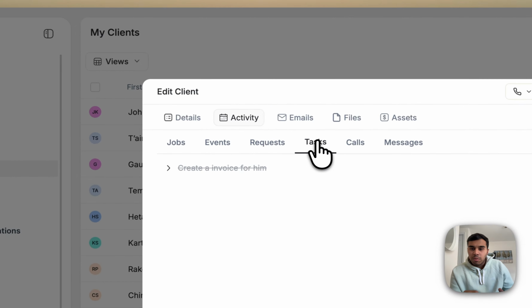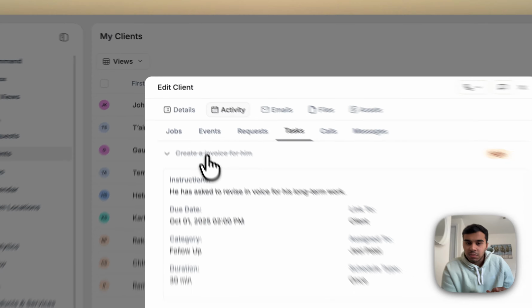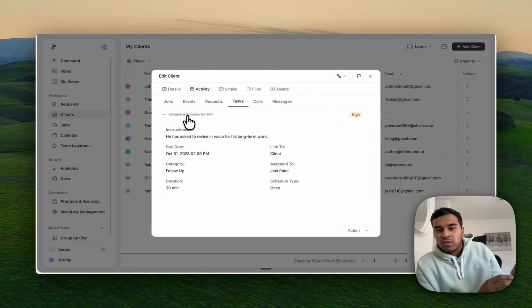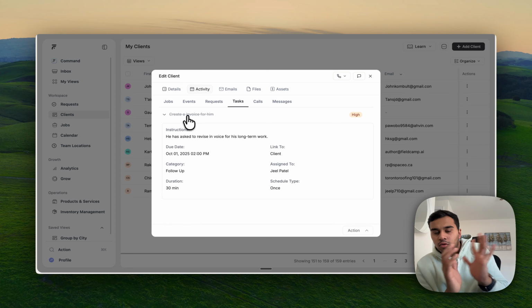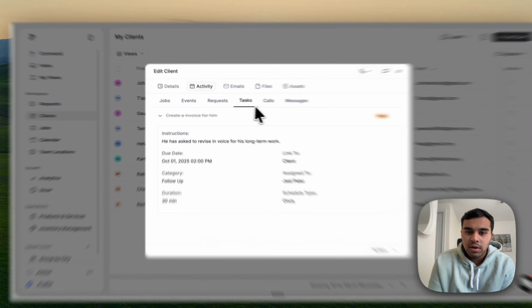Then there is to-do management. In case you have created any to-dos for this client, they're visible right here as well. For example, he asked us to revise an invoice for his long-term work and we assigned it to me, Jill Patel. Then the to-dos, their status and the priority are also visible here.